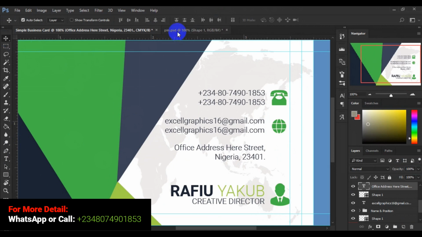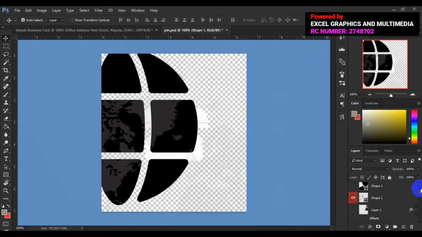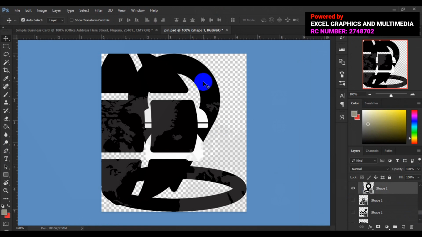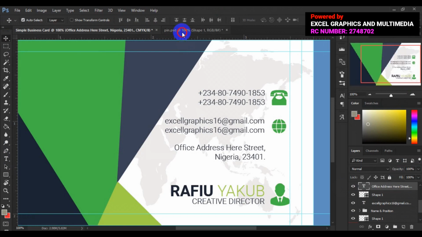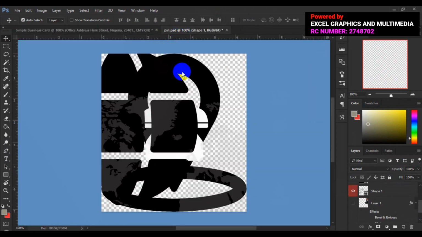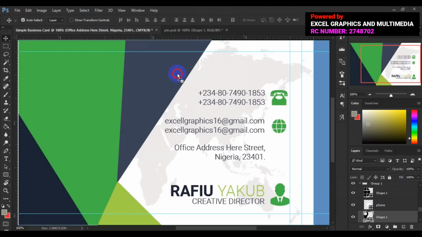Okay, so I'll go back to the graphic element layer. So I will look for my location icon. Okay, this is my location icon. So I'll take it up to the design. I don't know why it's not moving. Let me take it back. Okay, now it's moving.